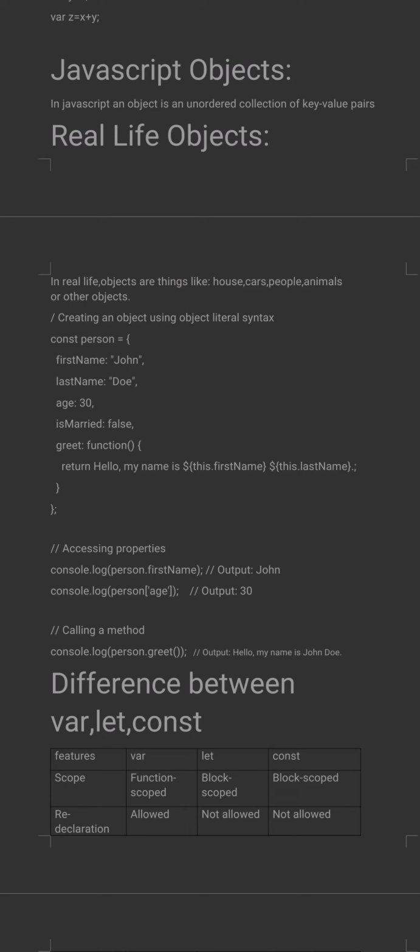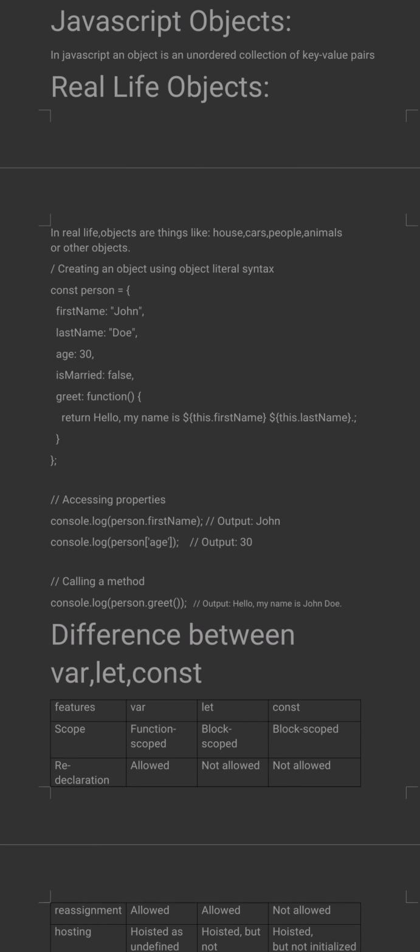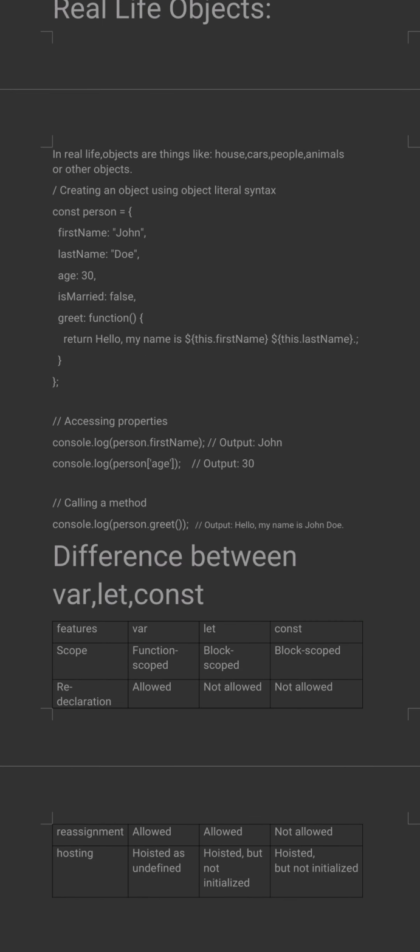We can see it is const person. This is declaring a variable. Const is the keyword. As we saw above, we can create the variable by using var, let, or const. Here person is the variable name, equal to, and the syntax is we have to open the curly braces, and in that we have to write key and the value.